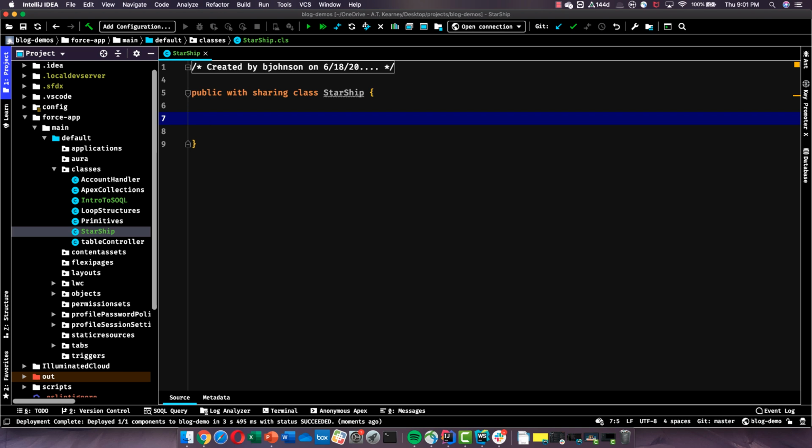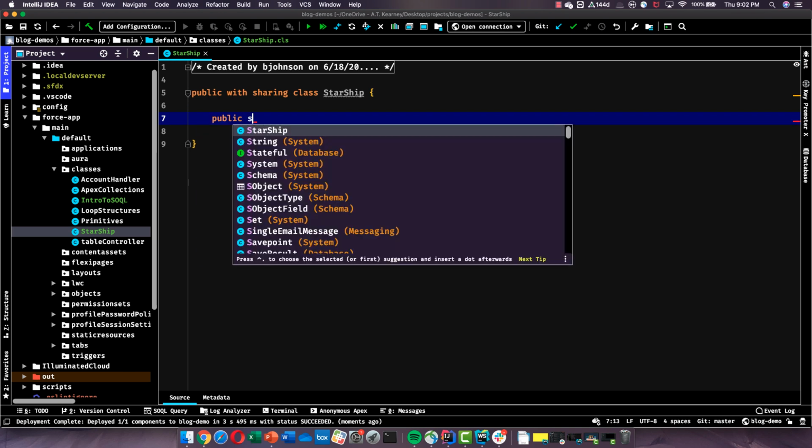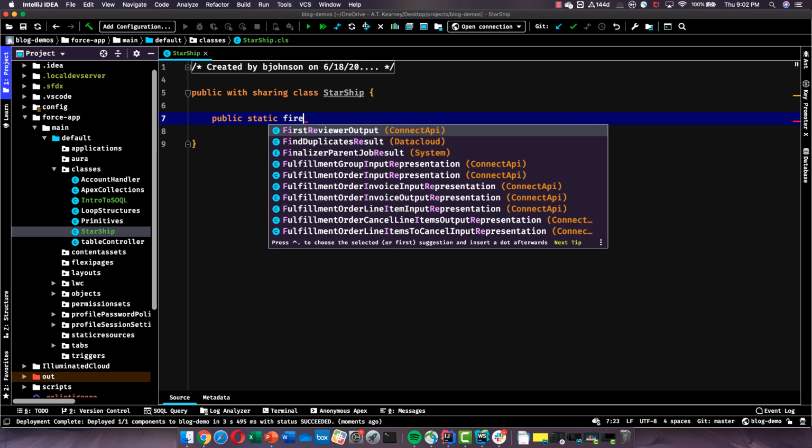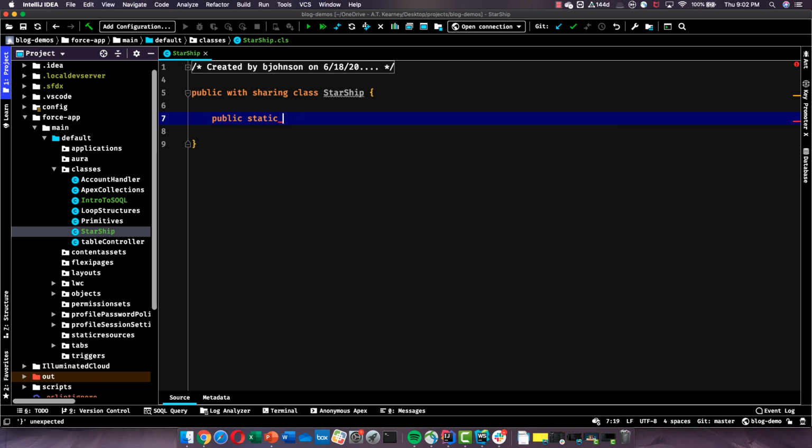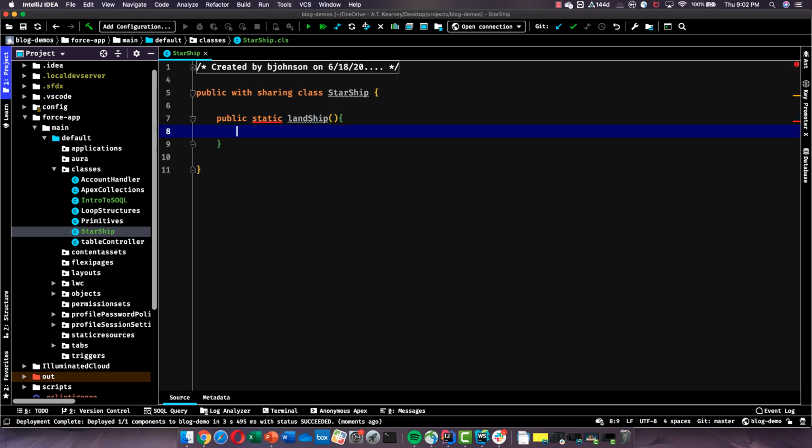And let's give our starship a static method. So we'll say public static land ship. And because we're not returning anything, we've got to put a void in there. Remember, if we're not returning anything from the method, it needs a void. System debug, and all we're going to do is log: the ship is landed.